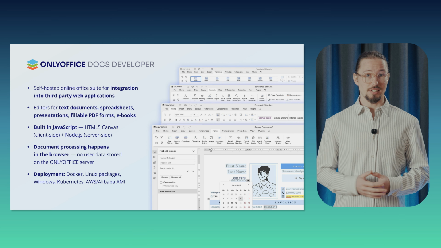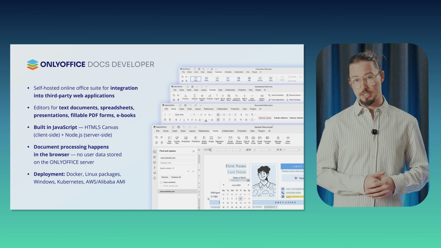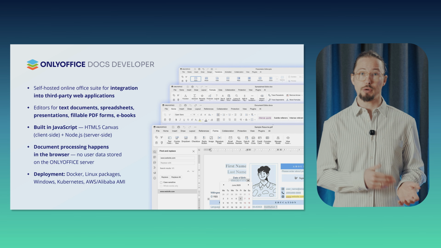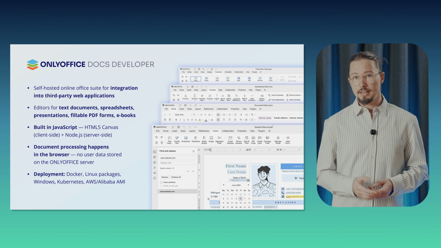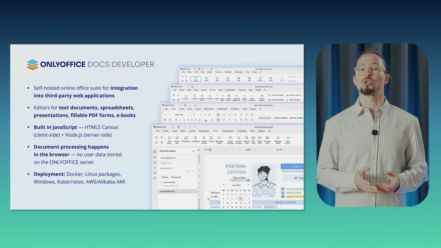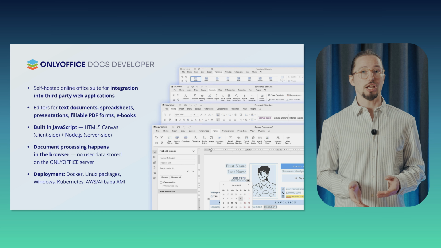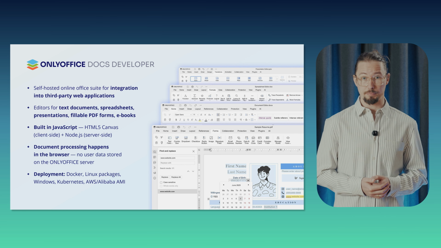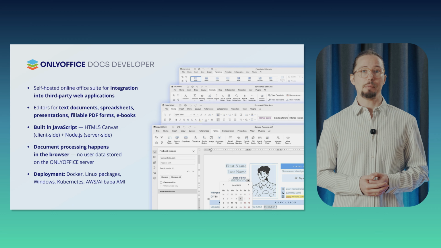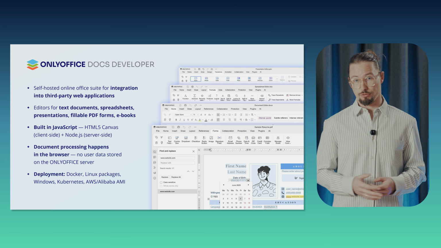So, let's set the stage. ONLYOFFICE Docs Developer is a self-hosted online office suite. Editors for documents, spreadsheets, presentations, fillable PDF forms, and ebooks, designed specifically for integration into third-party applications. It's built in JavaScript using HTML5 canvas on the client side and Node.js on the server. That means document processing happens in the browser. No user data is stored in the ONLYOFFICE server itself.